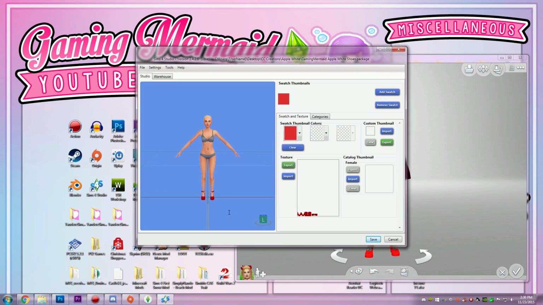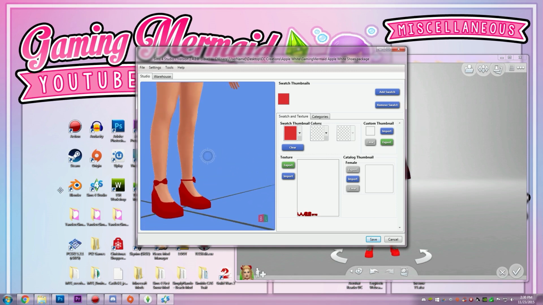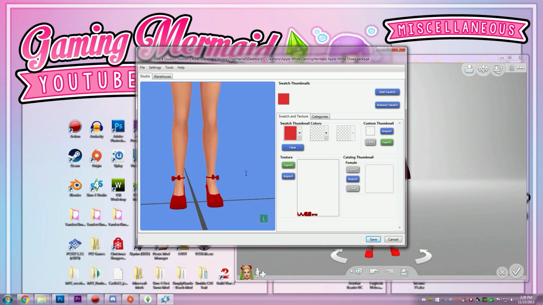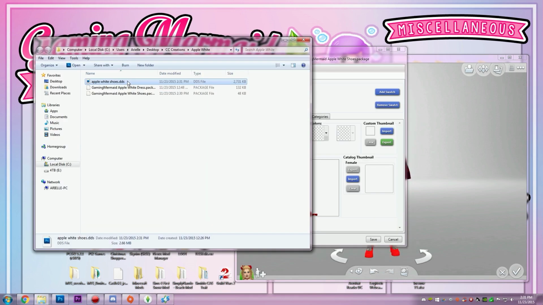And now they are in the Sims 4 Studio, as you can see here. So I'm going to try to change the bows into a gold color. So in order to do that, we are going to go over here to the texture and export that. And then you're going to want to name that whatever you would like it to be called. So now it is a DDS file. So you're going to need Photoshop or GIMP or a photo editing software that can open and save DDS files.